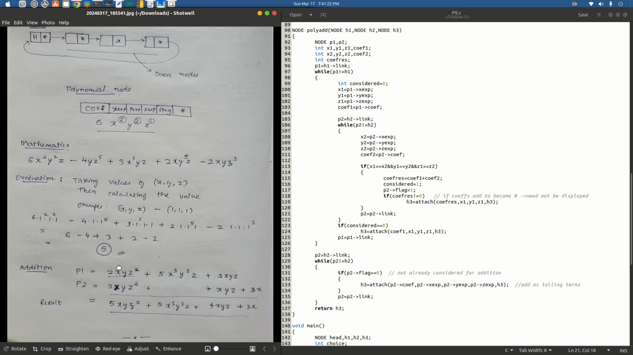If x1 is equal to x2, and the ampersand is what you have to use to make sure that all three conditions are satisfied: x1 is equal to x2, y1 is equal to y2, z1 is equal to z2. So if all three exponents match, what does that mean? They are like terms. If they are like terms, we add the coefficients. Coefficient result is equal to coefficient 1 plus coefficient 2.